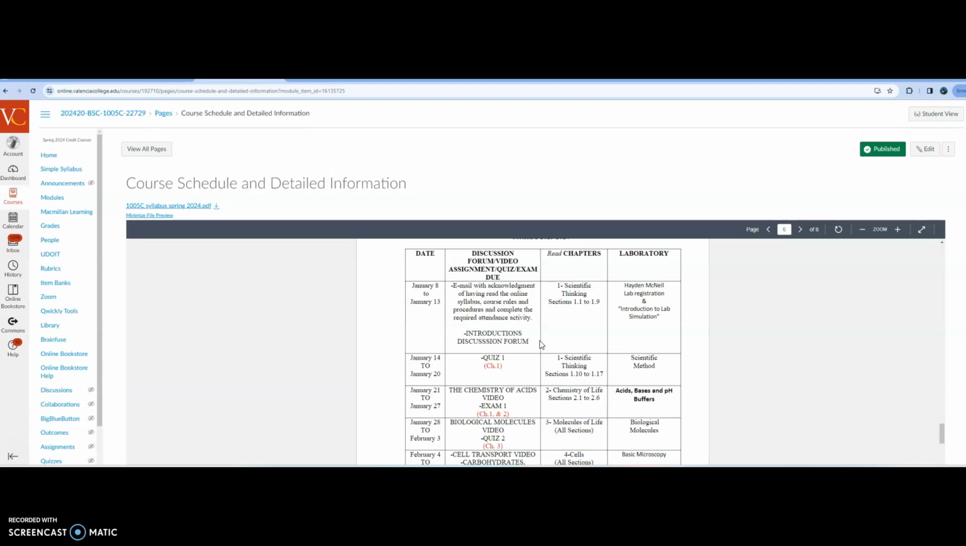Labs, the virtual labs for this course, some of them are time consuming. Therefore, I do not close the virtual labs, even though they have a due date. You will see here lab scientific method. It says it's due January 20th. I do not close it. That means that if you don't complete it by January 20th, you will still have access to complete it at a later time without any penalty.